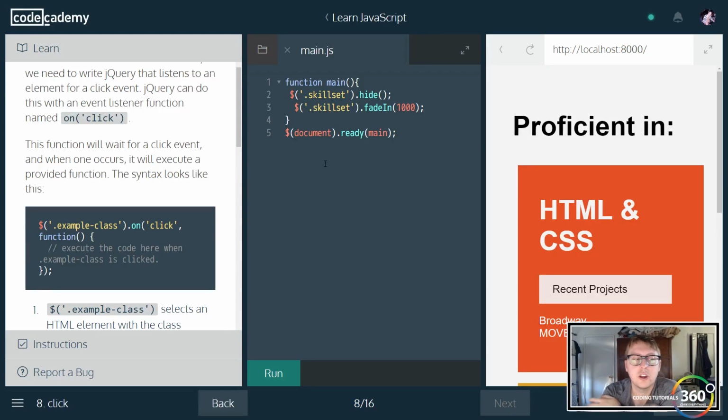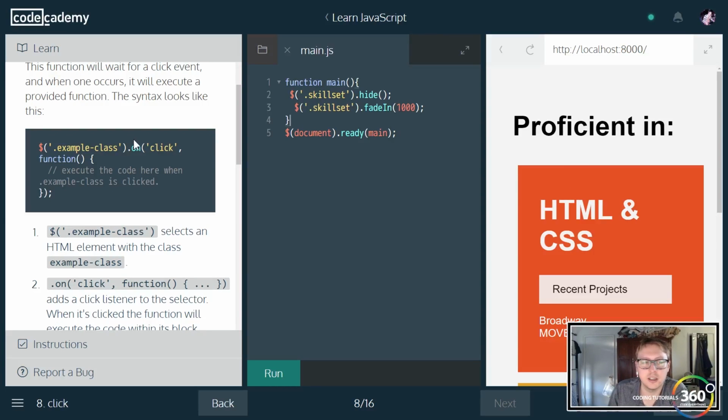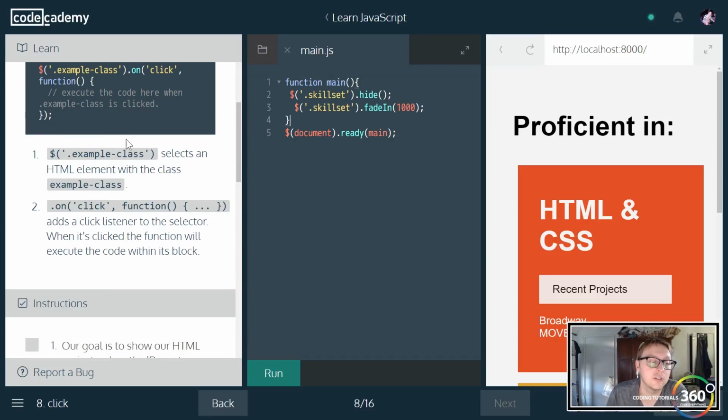So now in jQuery, it's a lot easier to do things when you click something, like with click or on. You can target something, and then when you click it, it does some stuff. It runs some code. It executes some code.